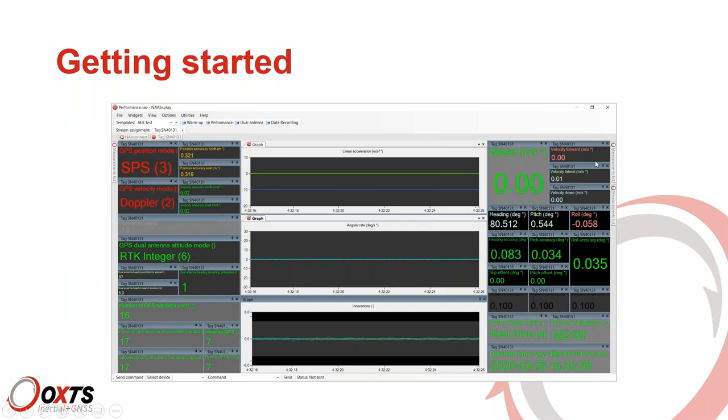Then we have a section on the right with the relative speeds and velocity, and then orientations with their accuracies, as well as offsets if there is an offset that the RT has calculated, as well as the time down in the corner, and then the three graphs with accelerations, angular rate, and innovations.